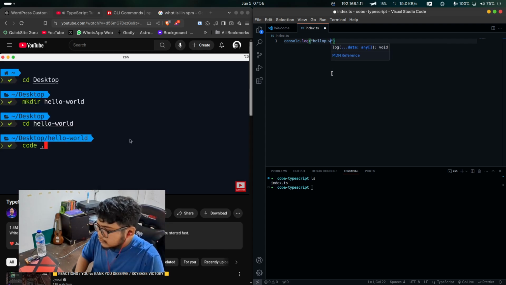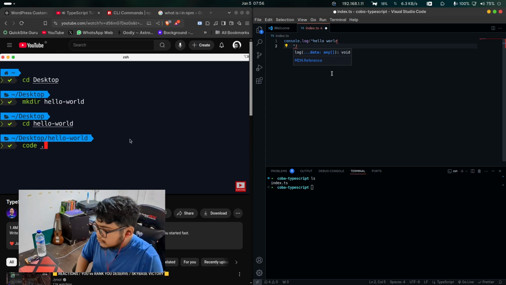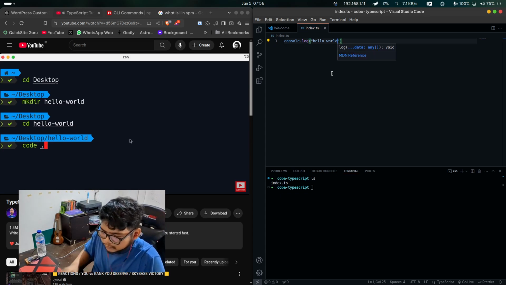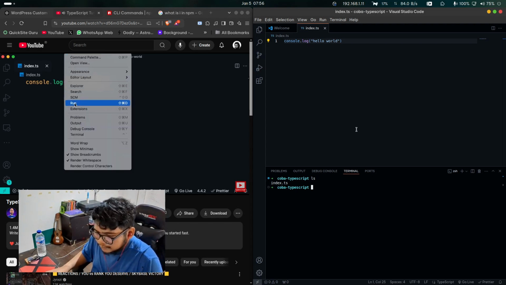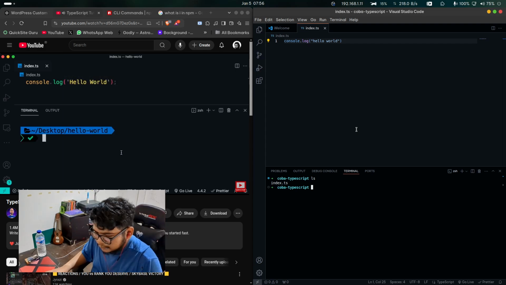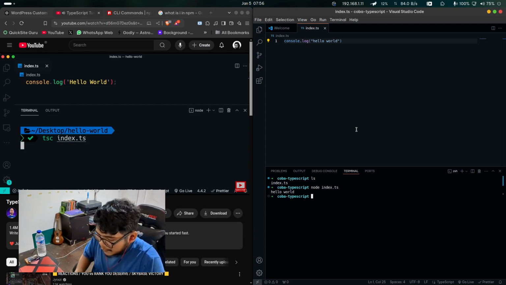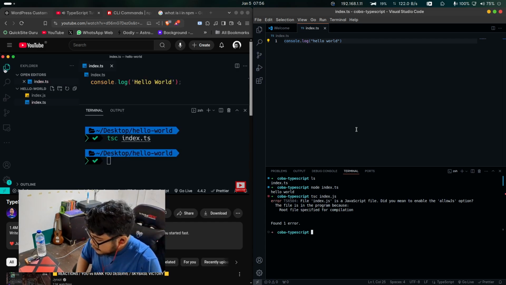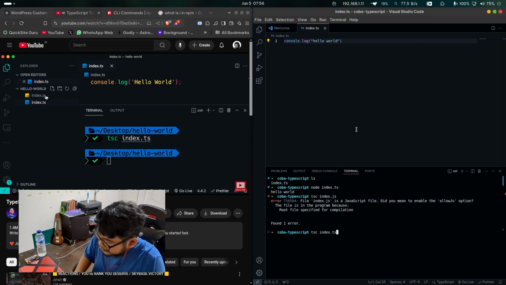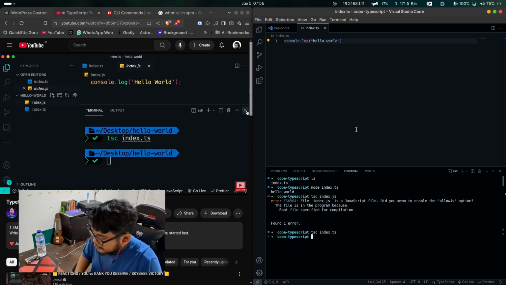Now we can go back to our terminal window here, or we can use the embedded terminal window in VS Code. So back in VS Code, under the View menu, look, we have Terminal. The shortcut on Mac is Control and backtick. So we can open the terminal window right here, and using the TypeScript compiler, we can compile index.ts. Now let's open our project folder. Look, we have index.js, which is the result of compilation.